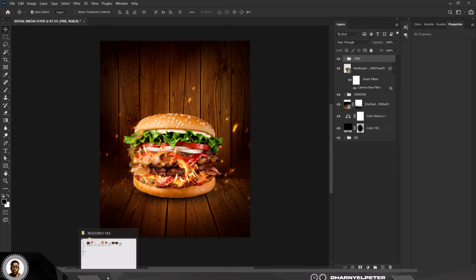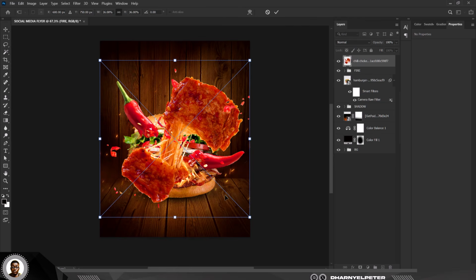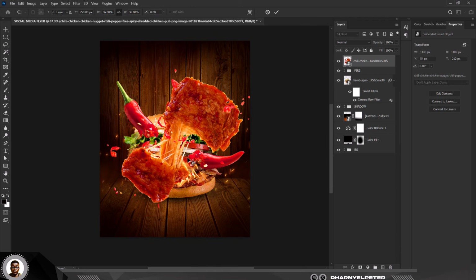So I haven't done that. The next thing I'm going to do is stay on the top layer and bring in this image because it has something very important for this design. So I'm just going to drag inside and drop like this. And I'm just going to place it here.